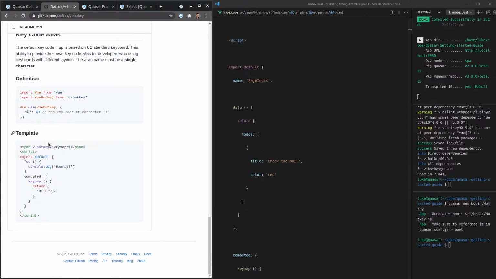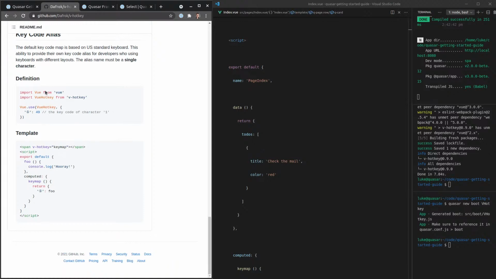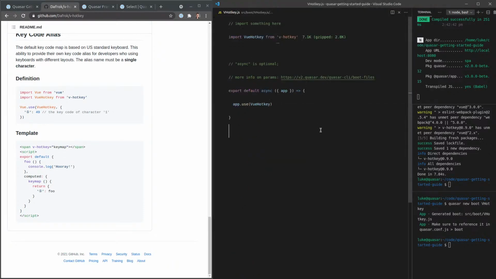Man, I don't know. Let's just check that I'm doing this properly. V hotkey. If I say that, it is refreshing the page.